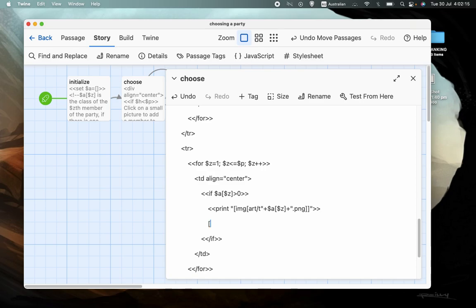So we go a square bracket img art/t. So we have T1, T2, T3, and T4, and they're the names of the classes. And then we have C1, C2, C3, and C4, and they are the big pictures of that class. And then we have S1, S2, S3, and S4, and they are the small pictures of that class. And of course, they all have to be matched. I made sure that C4 is the big picture of the wizard, and T4 is the word wizard.